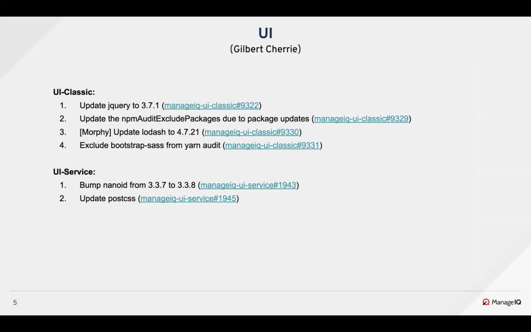Thanks, Jason. So for the UI, I split up into UI Classic and UI Service. For the UI Classic, I updated jQuery to 3.7.1. Jason updated the npm audit exclude packages to include the updated packages that we have. I updated Lodash to 4.7.21 on Morphe, and Jason excluded Bootstrap Sass from the Yarn audits. For the UI service, Dependabot bumped Nanoid from 3.3.7 to 3.3.8, and then I also updated the PostCSS package. That's it for the UI.